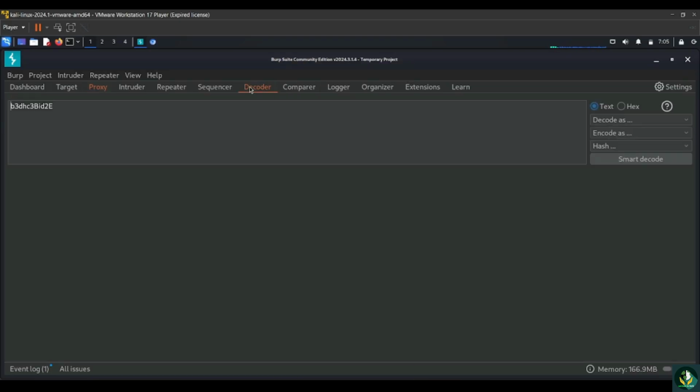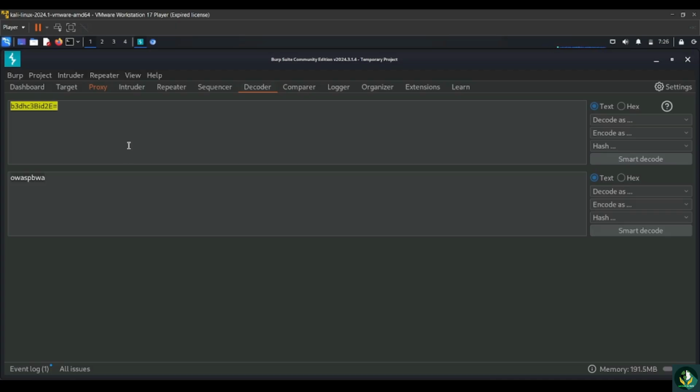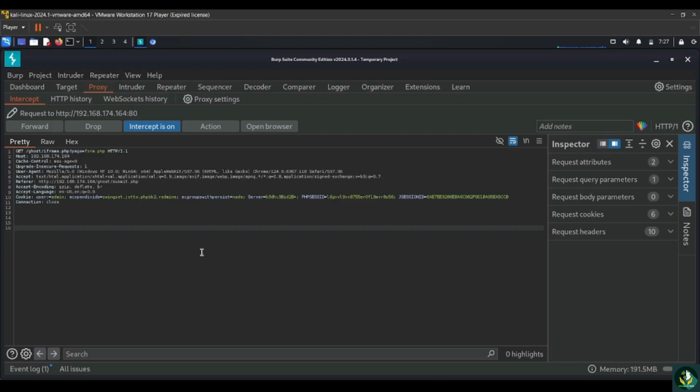Okay, in the decoder tab, just click here, decode as, then Base64. So you can see it in plain text. So guys, in the decoder tab, you can decode or encode the data. For example, you can encode a string test1 using Base64, and then you can change the server cookie value to the encoded string. Now let's go back to the Proxy tab and then send this request to the repeater.